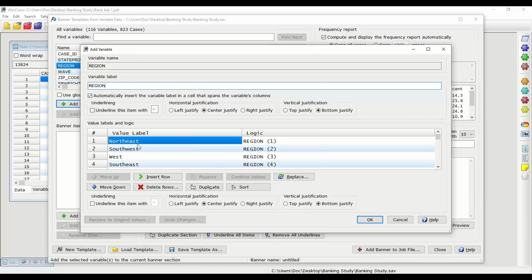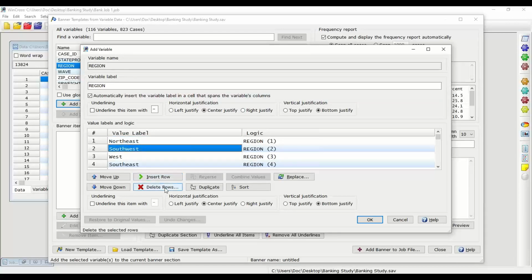Below here we can see our value labels that also come directly from the data file. Northeast as a region is a 1, Southwest is a 2, etc. And here we have different editing options to move the columns up or down, inserting rows and deleting rows, also duplicating, and a few other editing options.